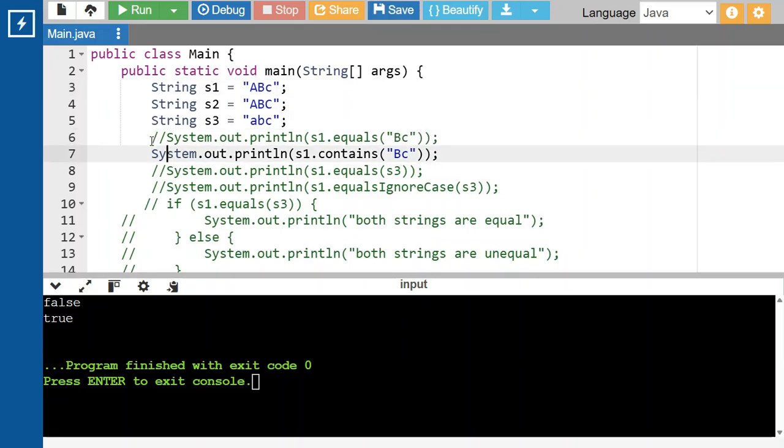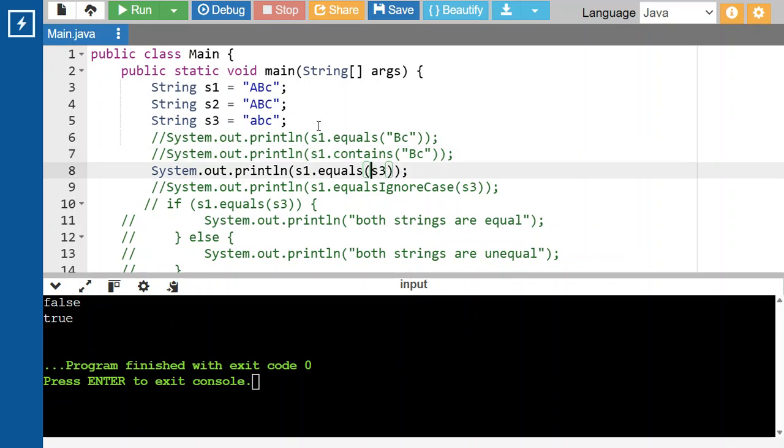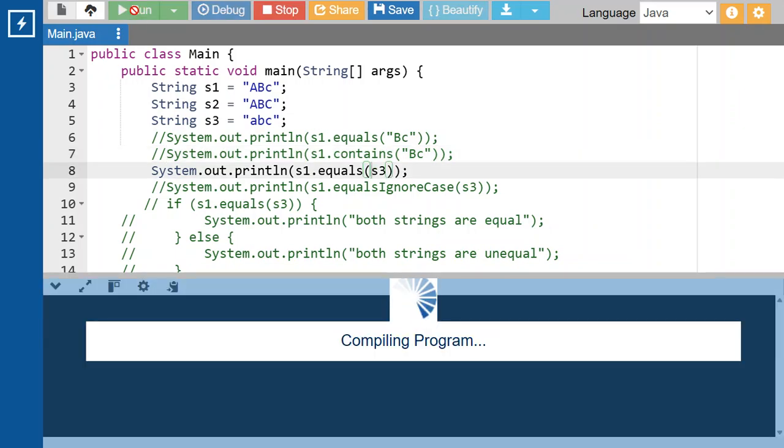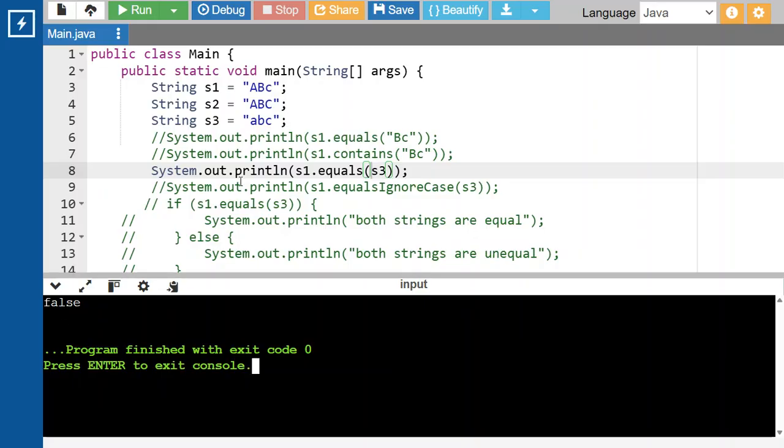Yes, it is true. So that is why we are getting line number 7 as true. So I'm commenting this and then going with line number 8, equals of S3. Obviously it will return false only. See here, false, because it is uppercase mixed with lowercase, but here S3 is completely lowercase. So it is checking the case also. That is, uppercase means uppercase, lowercase means lowercase should be present. This is a rule about equals.